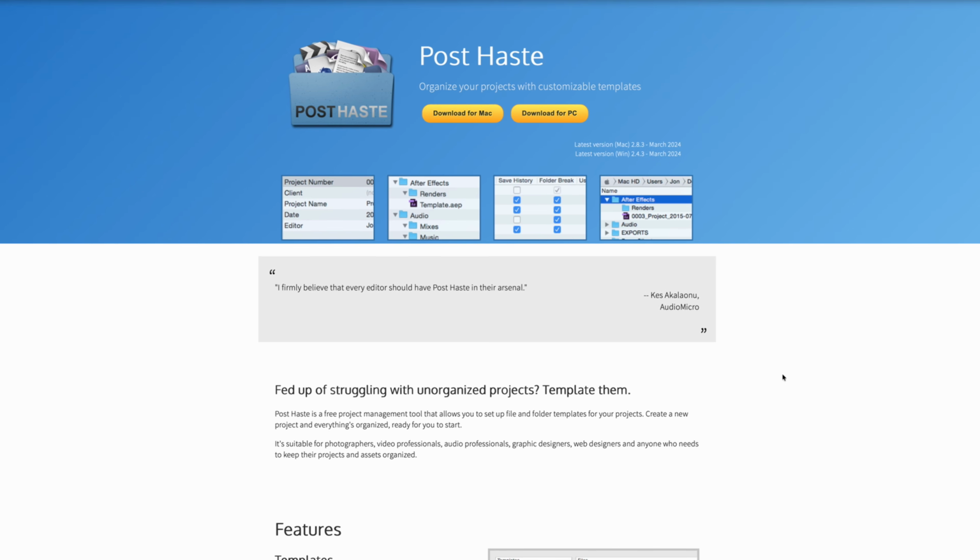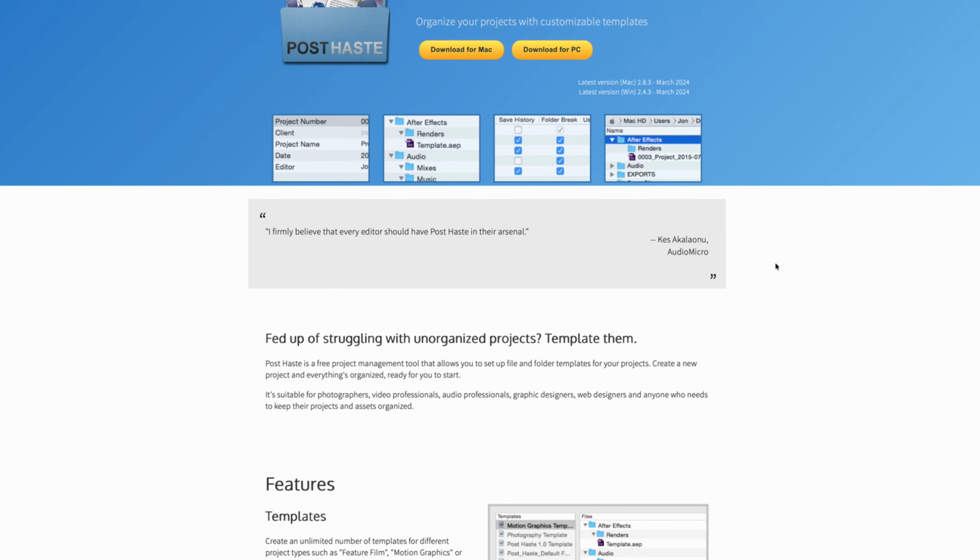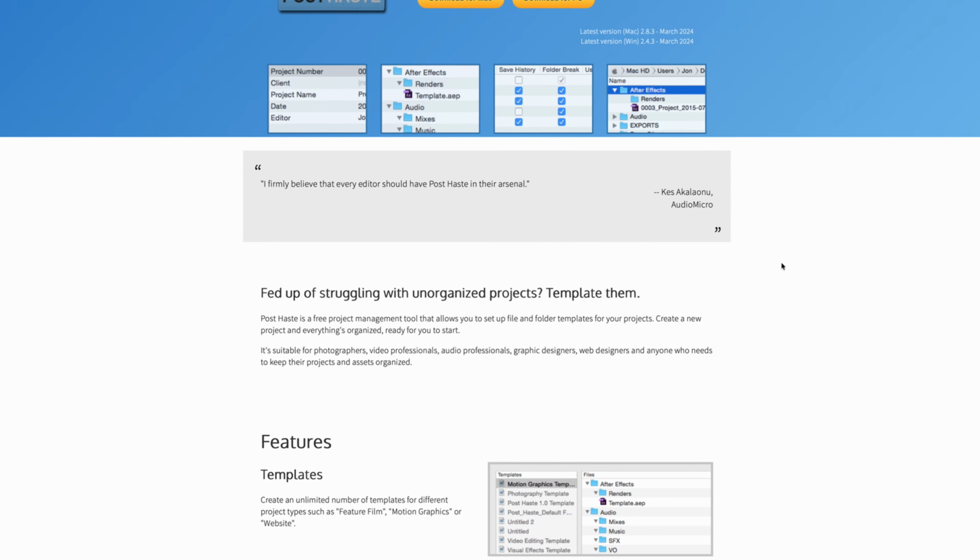I actually have been using one app called Post Haste, which is not a sponsor. They're not sponsoring this video, but it's an app that has changed my life, especially on the organization side. It's also an app that I heard of from a friend of mine, and I had to start using it because it's just a lifesaver.